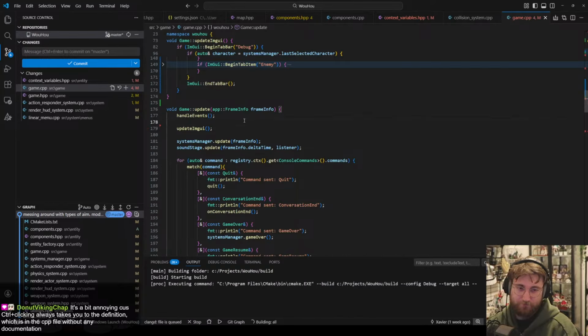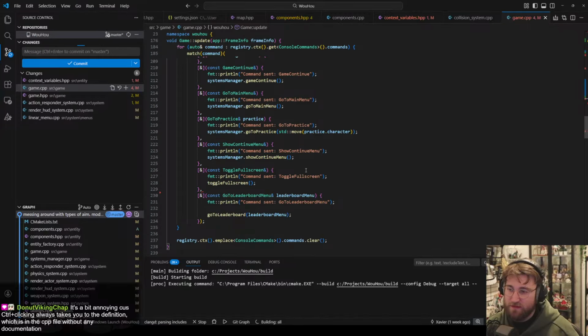How awesome. A bit annoying because control clicking takes you to the definition, which is a C++ file without any documentation. Okay, that's good advice. Thank you.